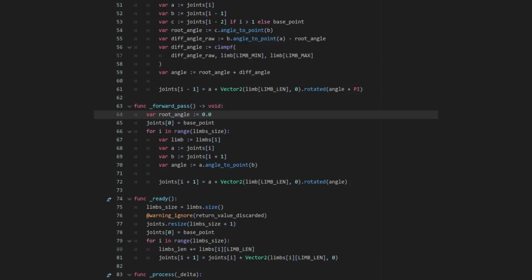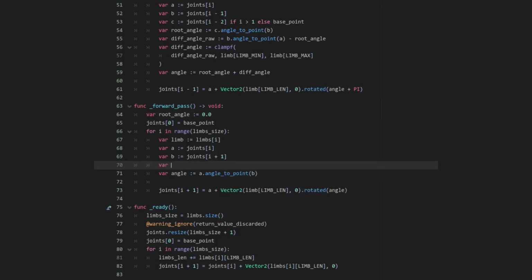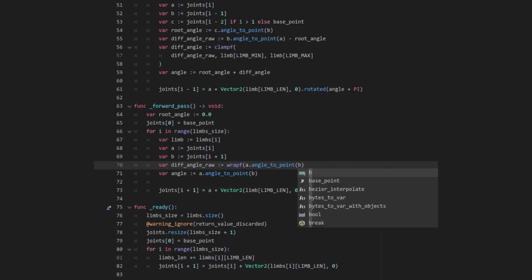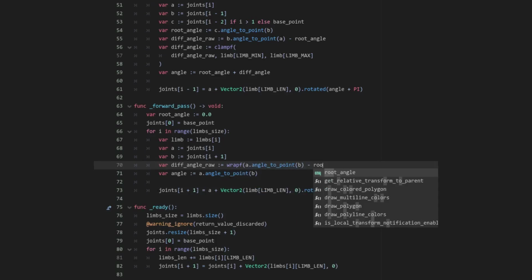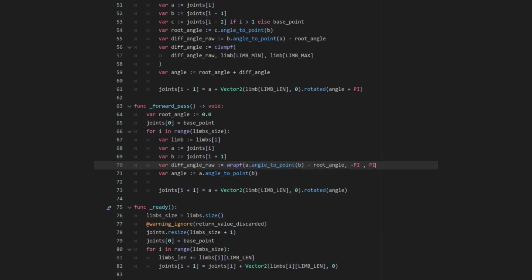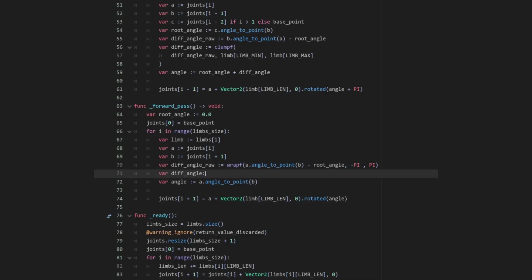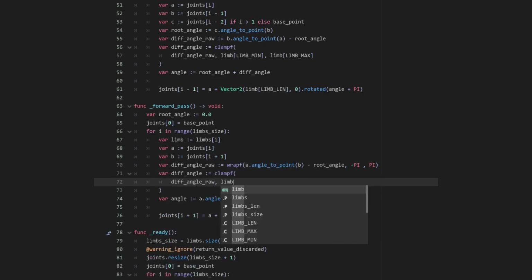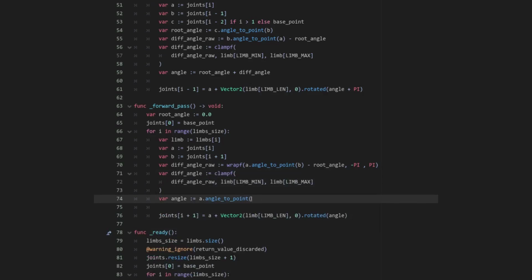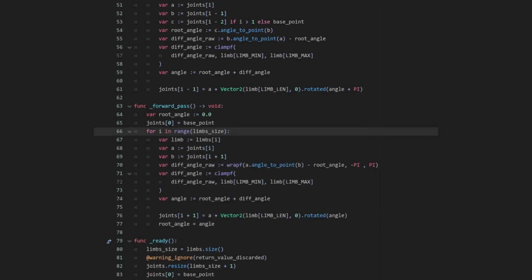Before the loop, we declare the root angle, which will be equal to 0. Further, we can simply update it with the current angle at the end of each iteration of the loop and not enter point C. Immediately declare the raw difference angle as the angle between A and B, minus the root angle. All of this wraps around minus pi and pi values, since it is here that terrible things can happen that prevent the calculation of the shortest path to angle in real time. We limit the angle by the minimum and maximum values of rotation. The end angle is now also equal to the root angle plus the difference angle. All that remains is to update the root angle for the next iteration.